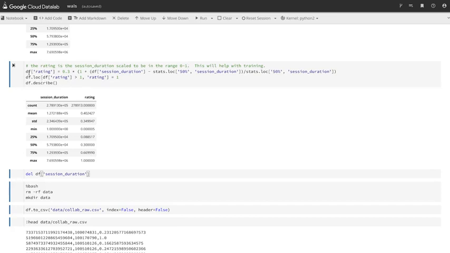To do this, we're first going to take our session duration and subtract out the stats of the median for that session duration. We're going to divide by the median too, to normalize it. From there, we're going to add 1 and multiply by 0.3 to get our new rating. Then if any ratings are greater than 1, we're going to cap it at 1, so nothing can be higher than 1.